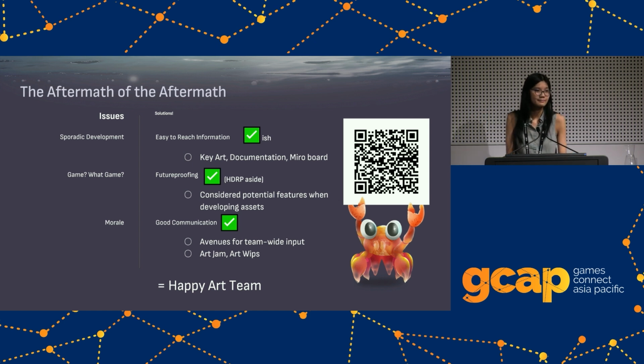Yes? Hello. Was there a particular system that you found most effective for managing different feedback from different people and also managing approvals for each asset, during different stages of creation?